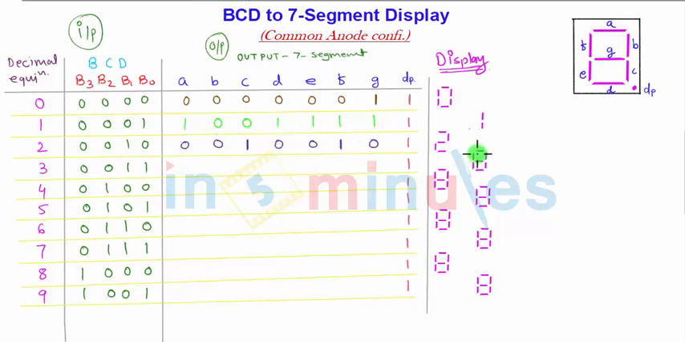For 3, this is how 3 will look like. F and E will be off. So to switch off F and E, I need F and E to be off, along with F and E being off, and the rest all are on. So this is how 3 will look like.